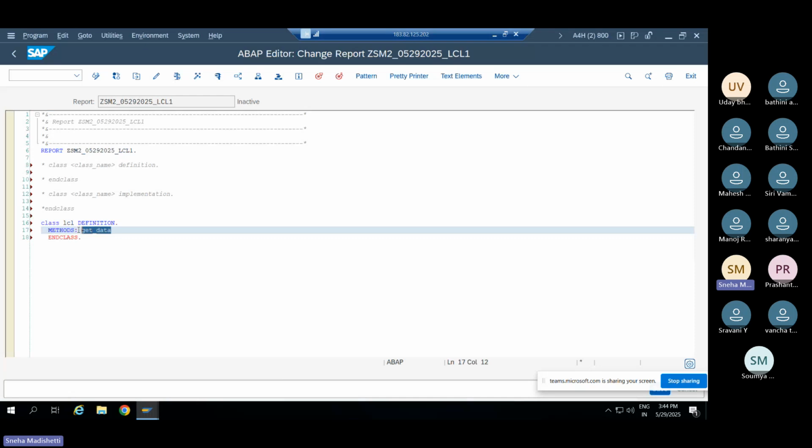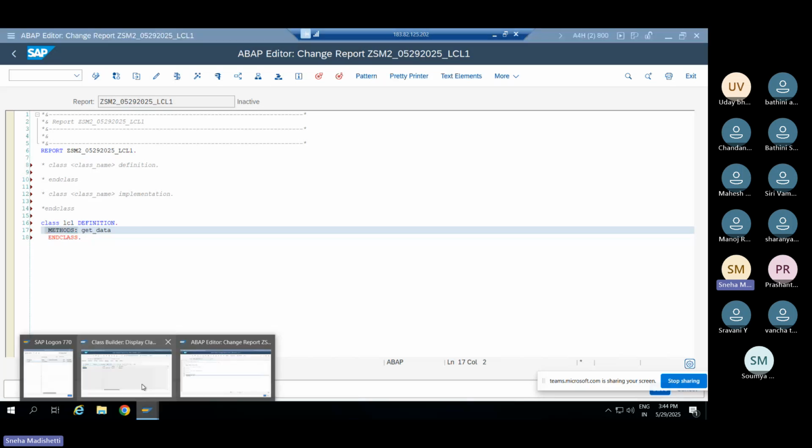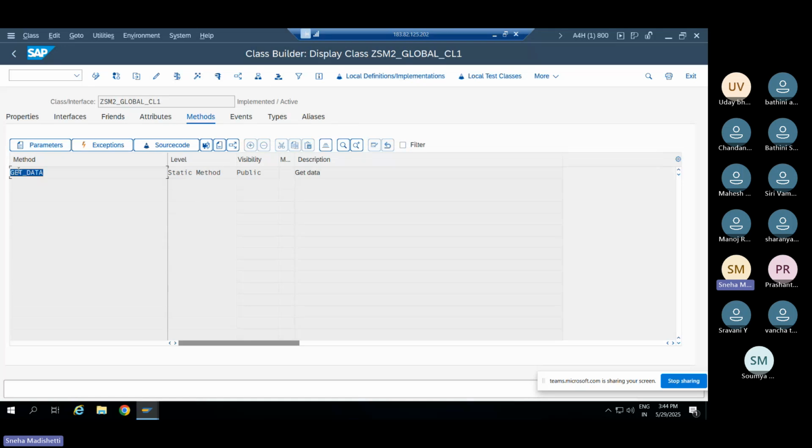How did I declare the method? With the methods keyword. Whenever we want to declare a work area or internal table, we use the keyword data. If I want to declare a single input value, I use the keyword parameters. Similarly, if I want to declare a method, I will use the keyword methods. And if you go to SE24 also, we define the method under the methods tab. So this is the keyword to define the method.